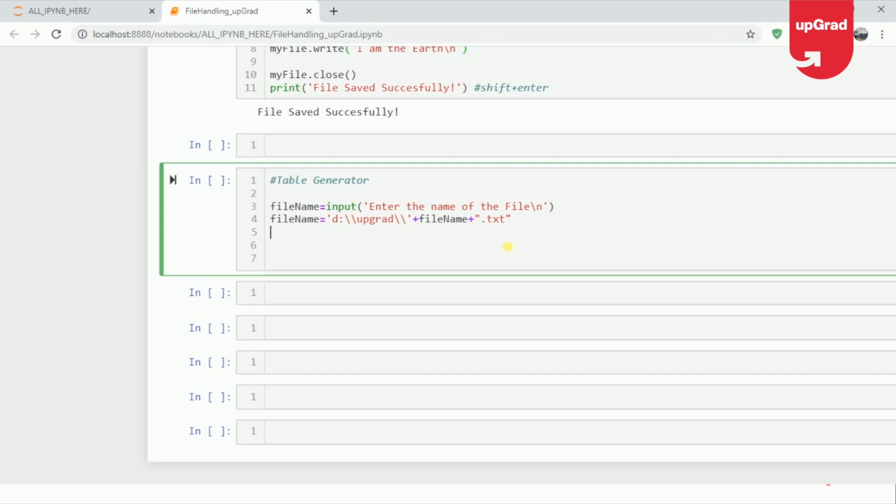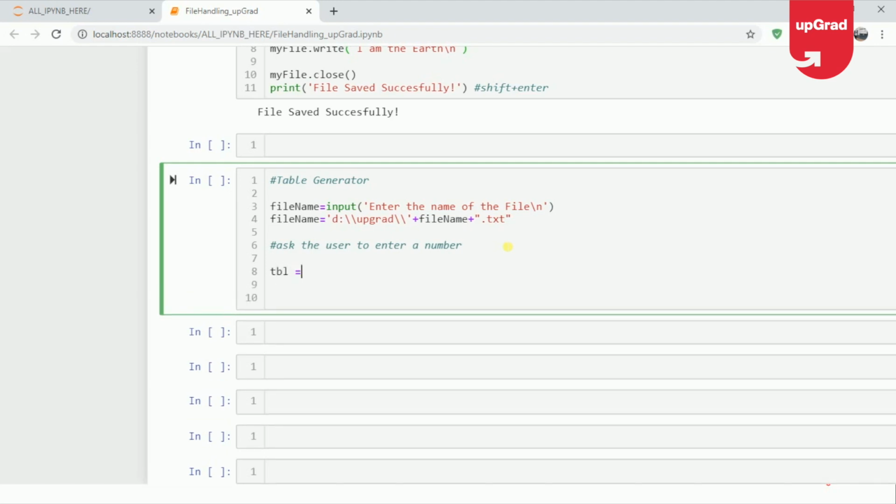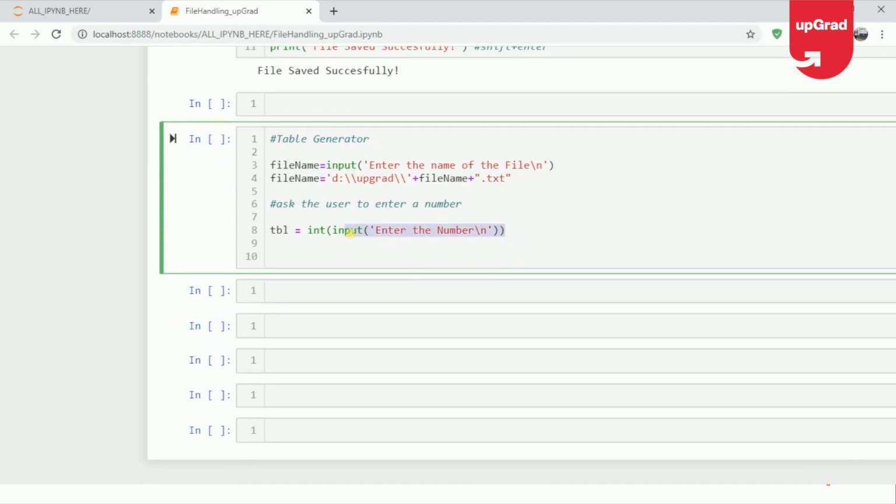Alright, so that is for convenience. Then ask the user to enter a number. This will be the number which will be used for generating the table. So here, tbl equals integer input, enter the number. Here I'm asking the user for the number. Whatever number the user enters will be converted into an integer and saved in tbl.